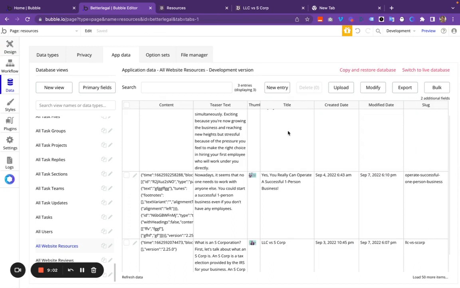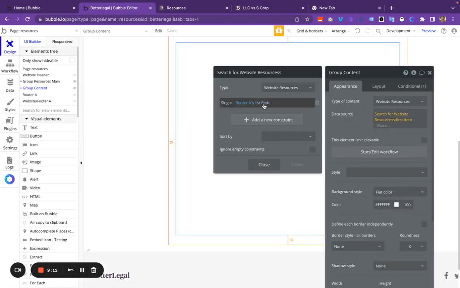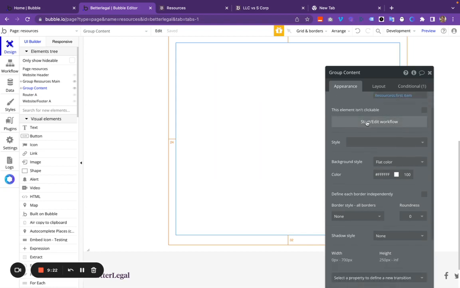So we're going to search for, we're basically going to take the first path, and we're going to say the slug equals whatever the first path is. And you're going to just take the first item because it's going to be the only item that it finds. And that is going to be the content that we put in here.